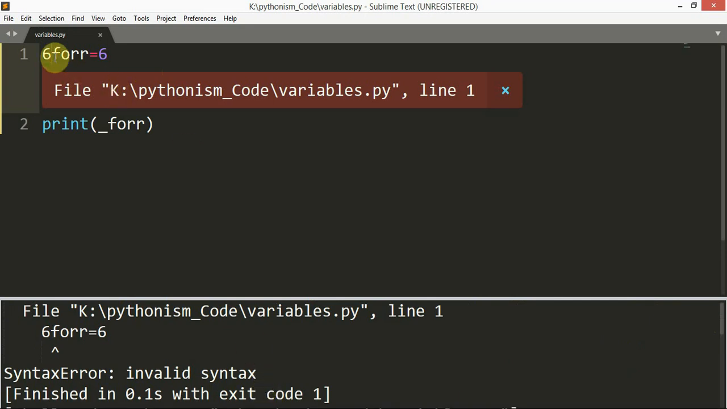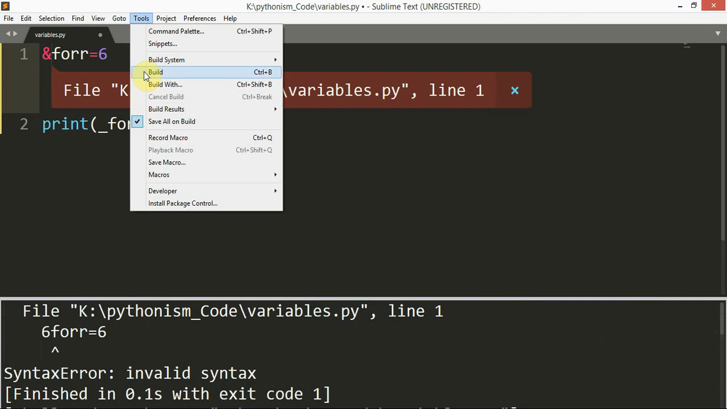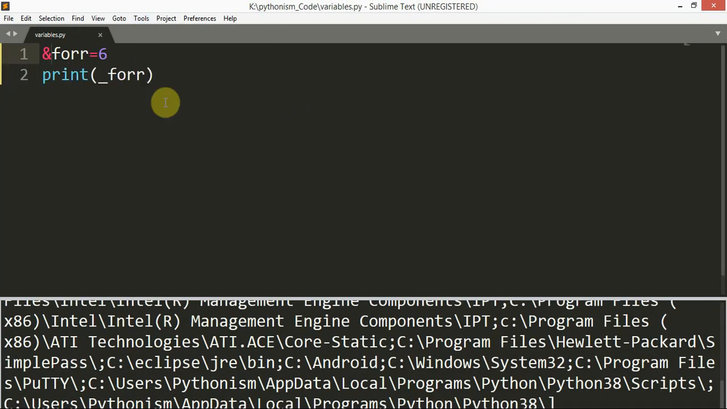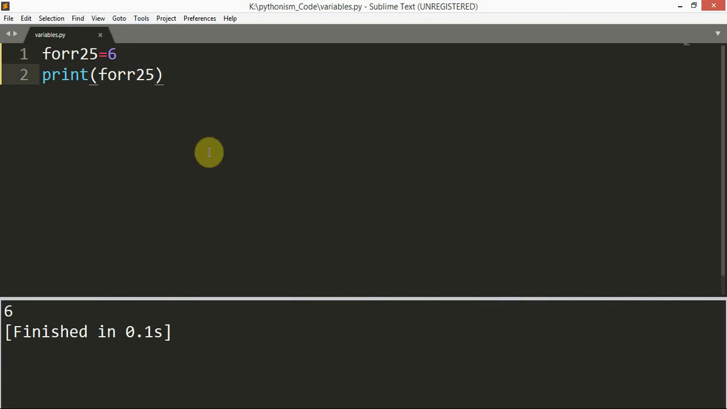Let's try a symbol in front of the variable name other than underscore. I'm going to use one and again go to tool, build. Again it shows an error because we should not use a symbol other than underscore. So these are some rules for defining variable names. A number can come after a variable name, so it should not begin with a number but can end with a number. For example FORR 25. So I'm going to change to FORR 25. This is no problem, it will give output.